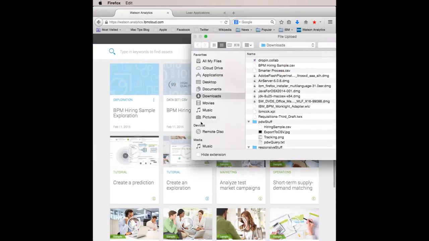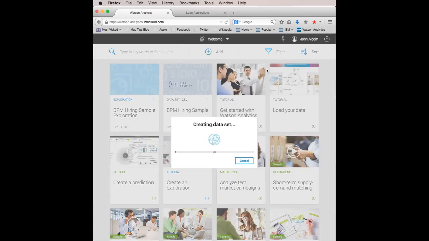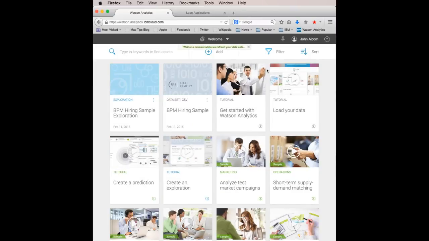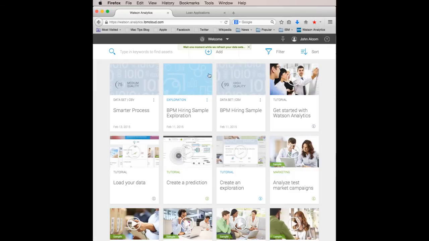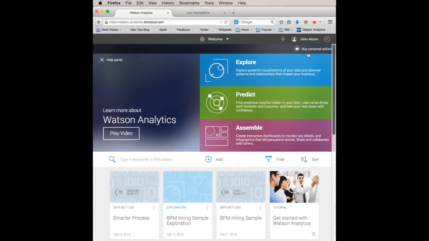So I can say, let's load this Smarter Process CSV file, and it will create a data set from that data and do various analytics on it. I'll point out here we're using the free version of Watson Analytics, so it handles data sets up to 50 columns, up to 100,000 rows. So that's a good way to get started for free, and you can always purchase a monthly fee version that will let you handle much larger data sets as well. So you can see here I've got a new data set for Smarter Process, and let's create a new exploration.